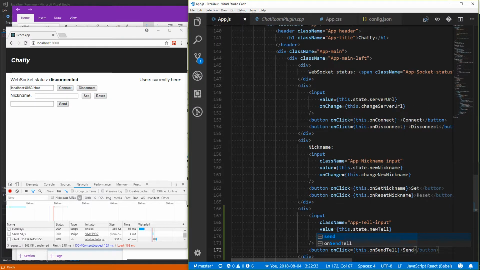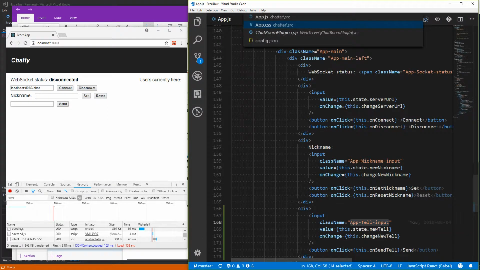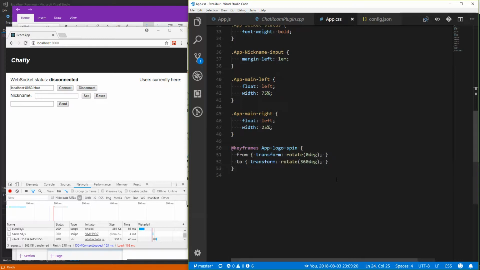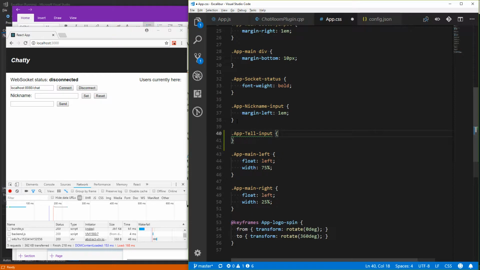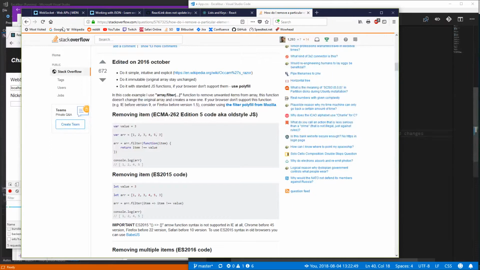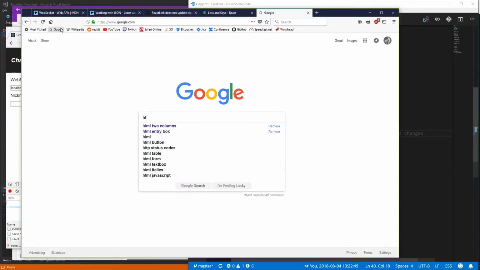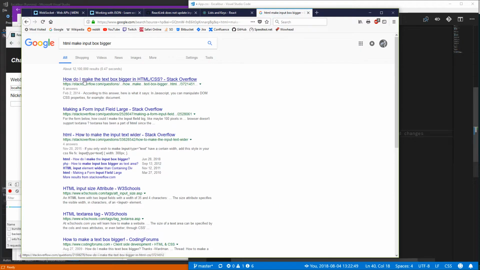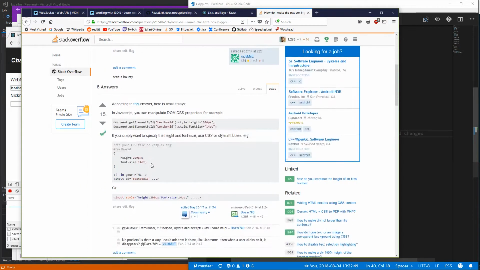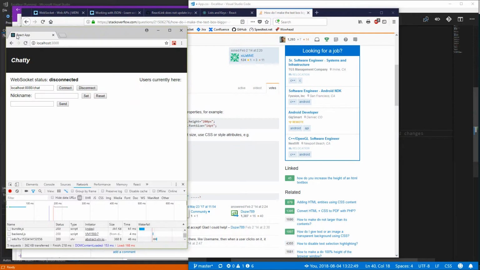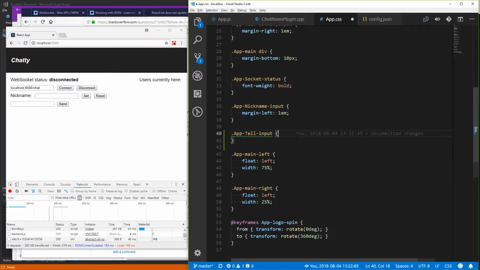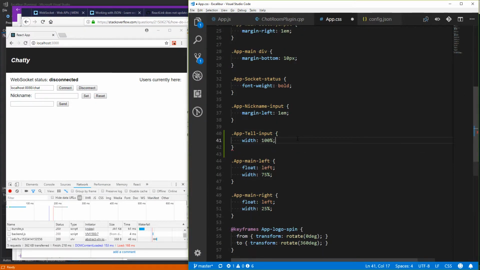So I need to make it bigger. Don't know how to do this because I'm new. Let me look it up. HTML make input box bigger. See, someone's already asked everything I need to know. Oh, okay, yeah. Should have known. It's just setting the width and height and stuff. So, width 100%.